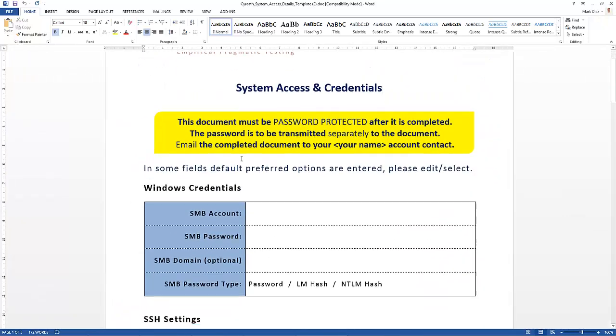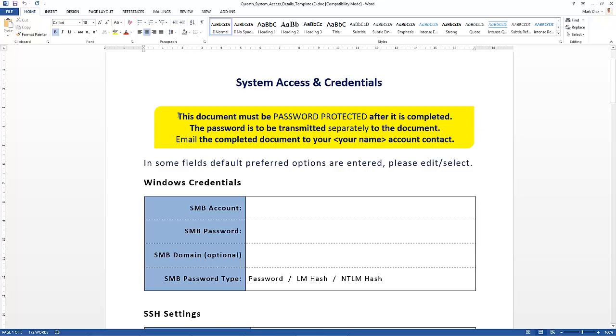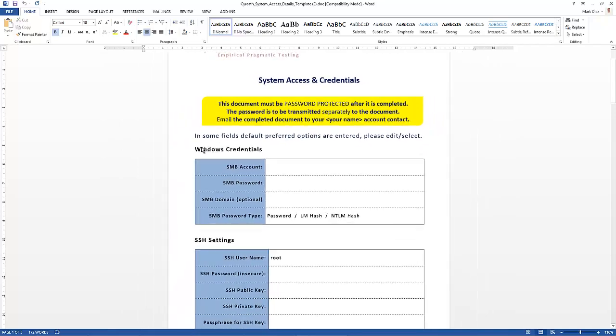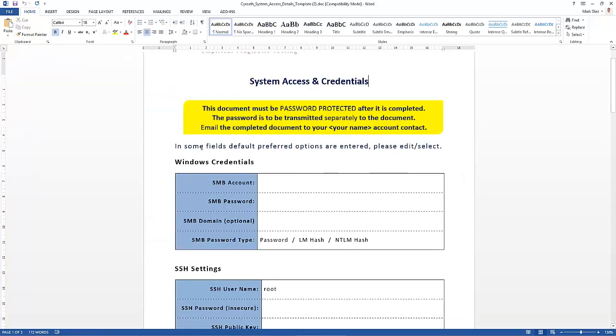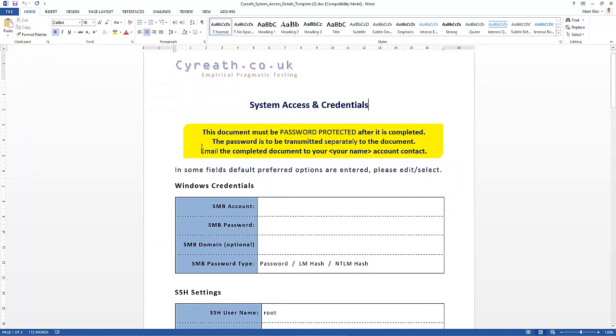Now, I've put a little warning at the top here to say, hey, you know what, we're writing out system details and putting passwords in, and you might well want to password protect this file then. If you have another way to transmit these details, maybe it's on a secure SharePoint or intranet site, etc., that would probably be better, but as that wouldn't make a very good template, this is what I've done.